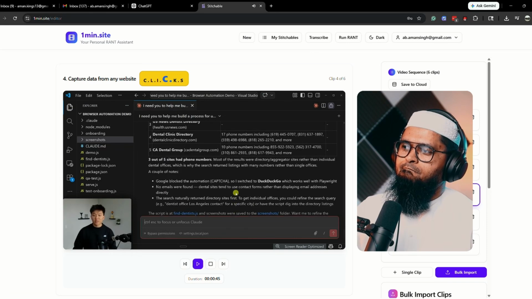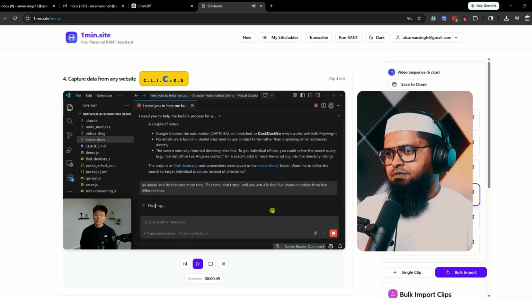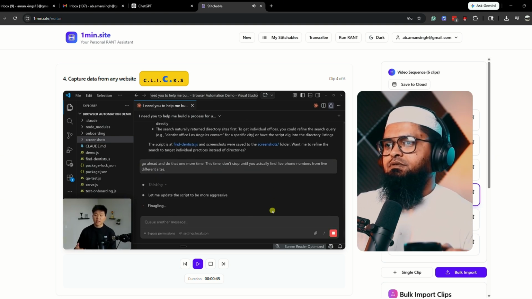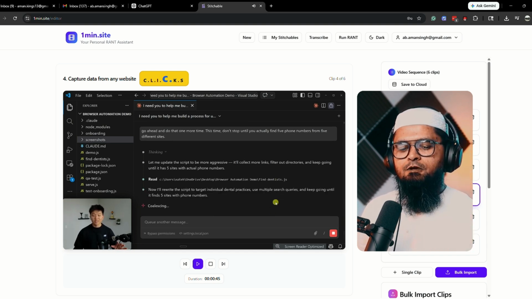Now that's really cool because it actually learned while it was going, and it said that Google blocked the automation, so it switched to DuckDuckGo. So I told it this time, don't stop until it actually finds 5 phone numbers. So it's going to be a little bit more aggressive, and this time I'm actually here to watch.